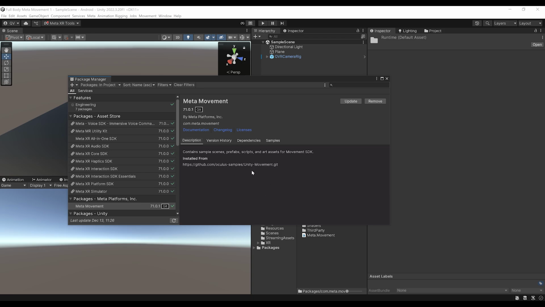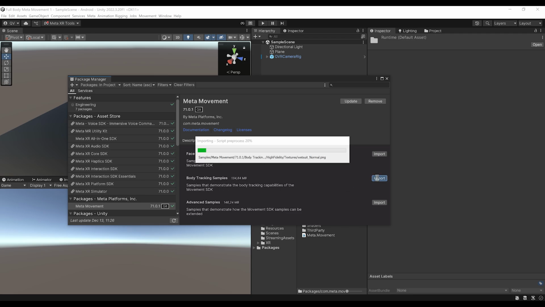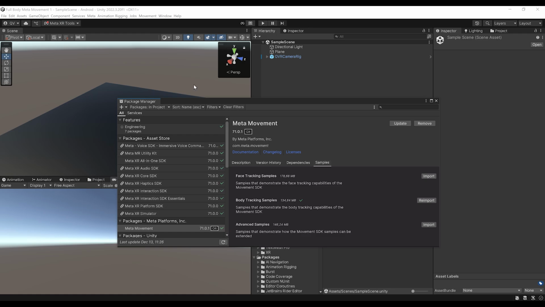Now, something very cool that they've added is that if we go to samples, you can see that there is some sample for face tracking, body tracking, and even some advanced one. So in our case, we will need the body tracking samples, which contains some prefab that we can use. Okay, so now the sample has been installed. You actually don't need it, but I think it is really important for you to kind of have a look at this sample if you want to learn more about how the Movement SDK is working.